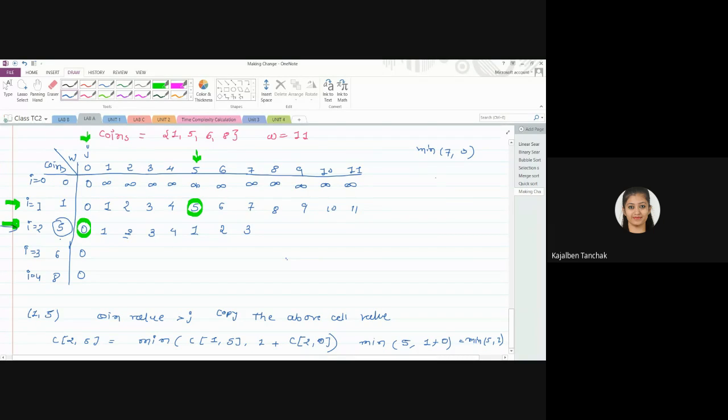4, 8. Minimum of 8. 8 minus 5, column number 3, value is 3. 3 plus 1, 4. So answer here is 4.